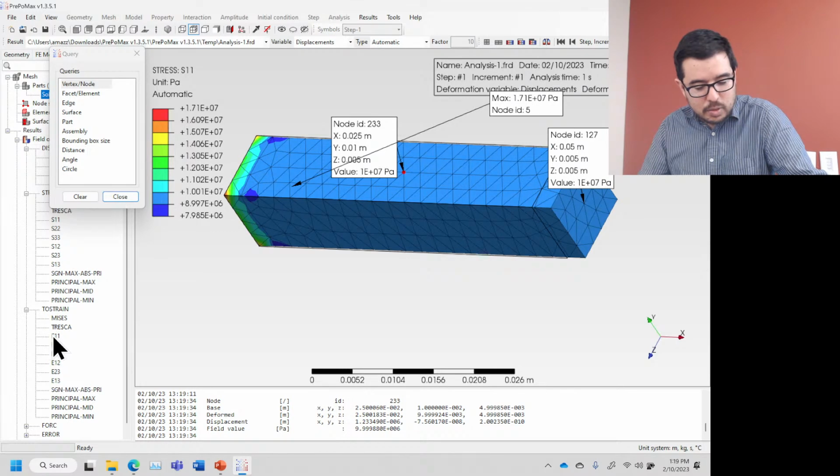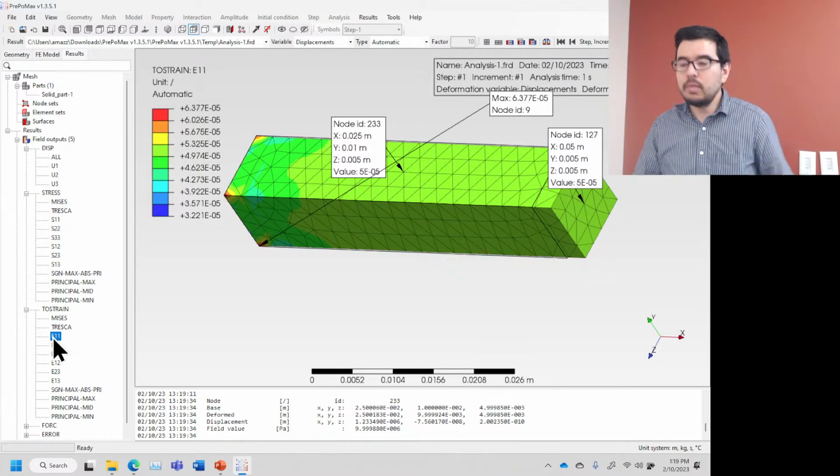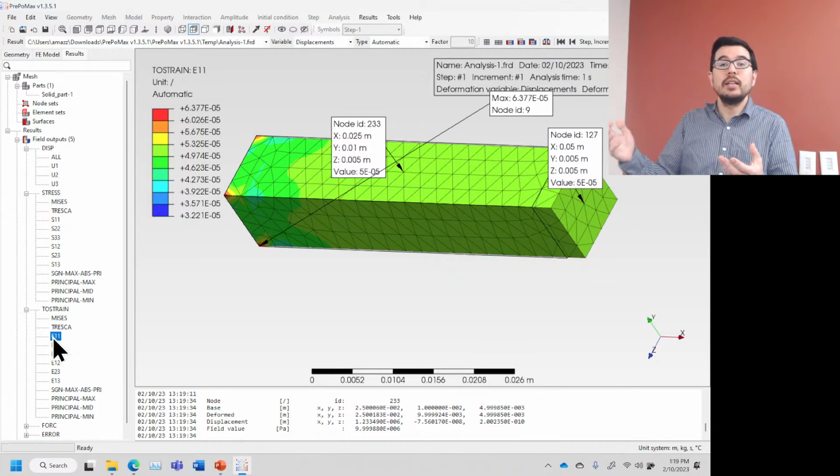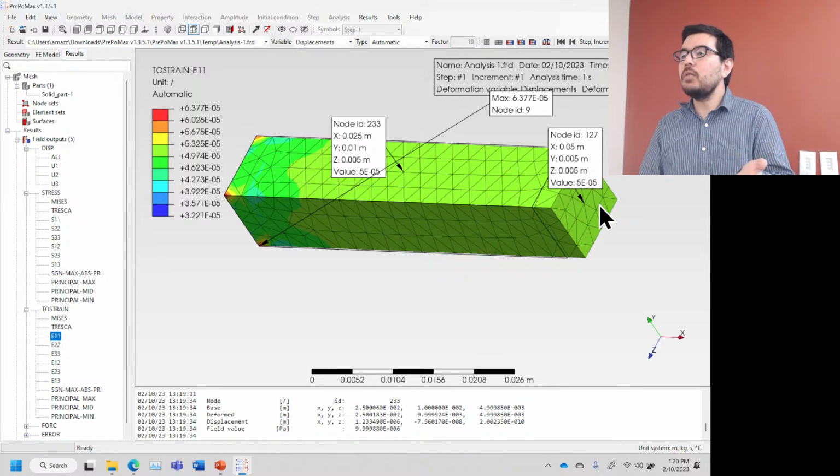All right, let's go to E11. Whoops, let's close this first. E11 would be epsilon 1, that would be epsilon x. What did we calculate? We said a few seconds ago that it was 50 microstrain. Look, 5 times 10 to the minus 5. Yeah, all right.